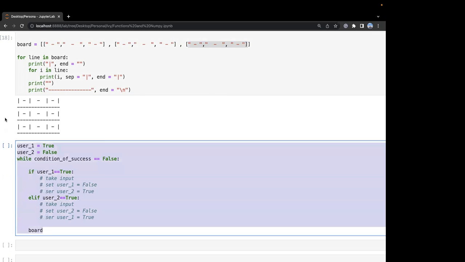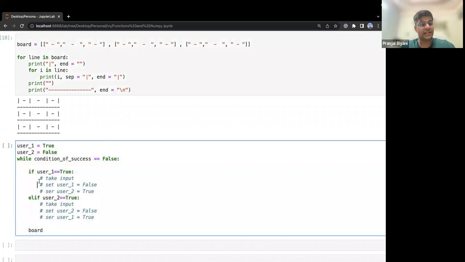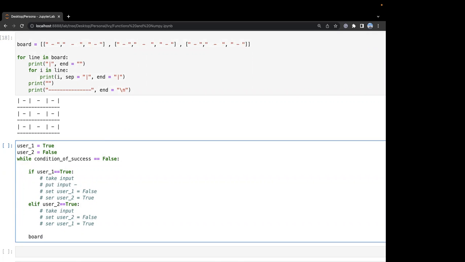We'll also have to make sure that no user overrides any position, right? Yes. So when you are going to take input and then put the input here, you will first check.